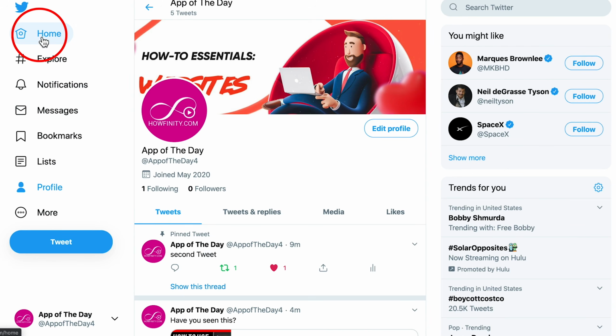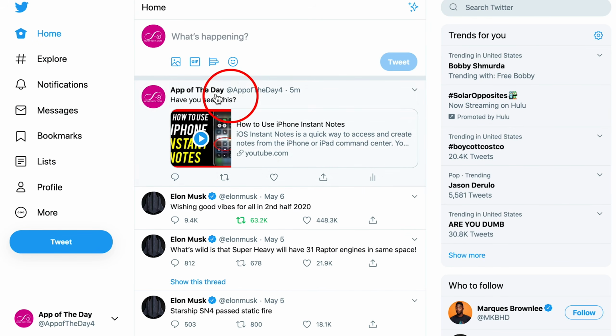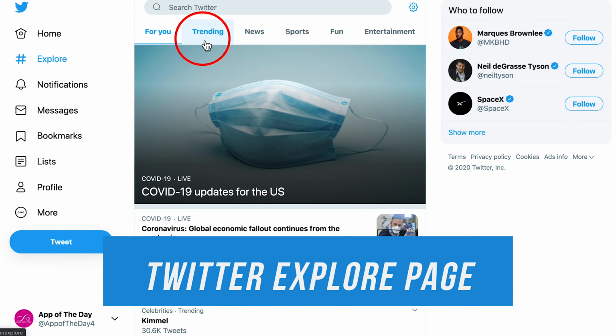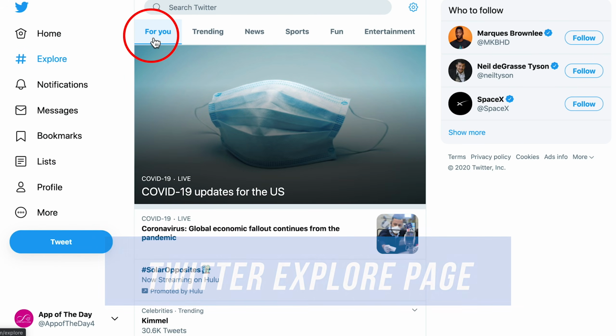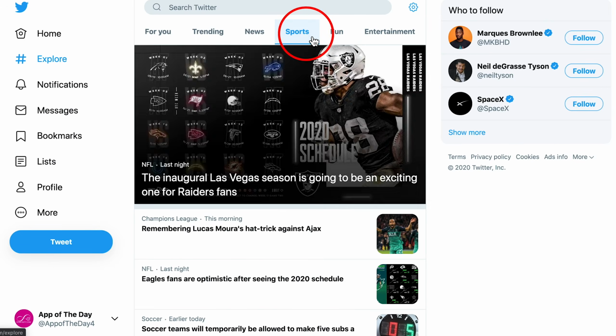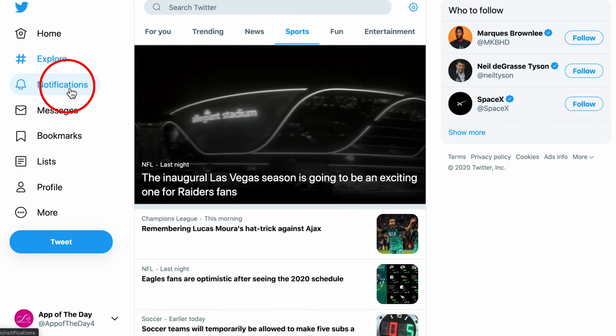Let's explore the left side a little bit more. So the home option we went through, this is where you create your own tweets and you could see everybody else that you're following here. But you also have this explore page. Let's go there. Under the explore page, this is pretty much like the home page I showed you before you logged in. So you could search Twitter. You could just browse through all these different categories. This page is pretty straightforward.